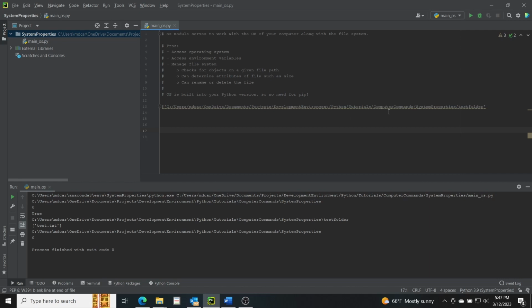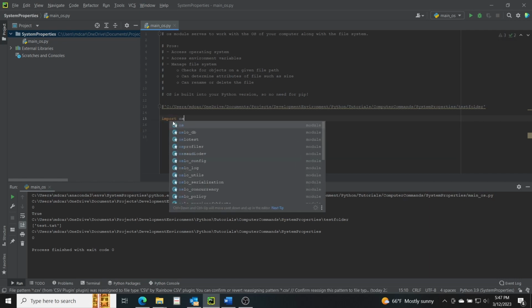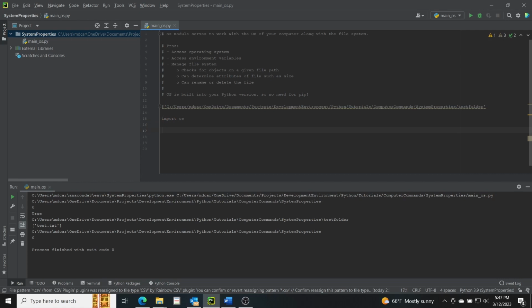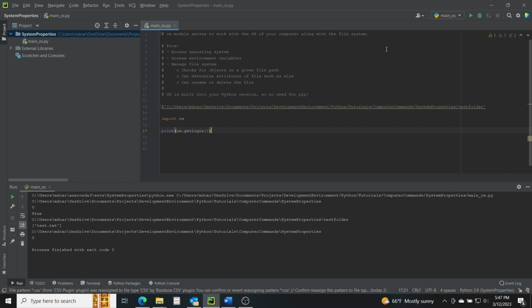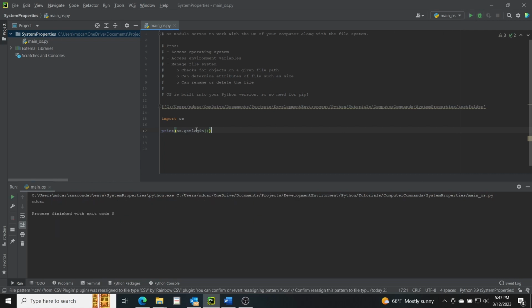So let's get started. First, I'm going to import the OS module, which is simply import os. Then we will have the module find the currently logged in user. I'll start with a print statement and then do os.getlogin. When we run this, we'll see mdcar, which is my username. So that's to be expected.